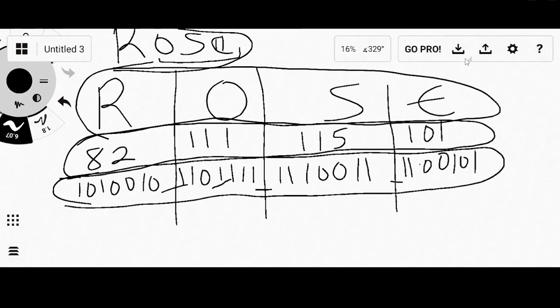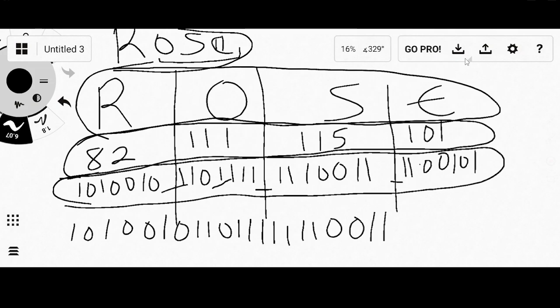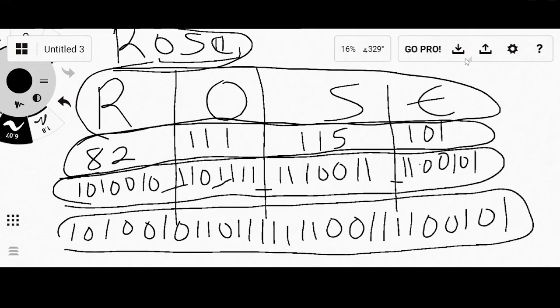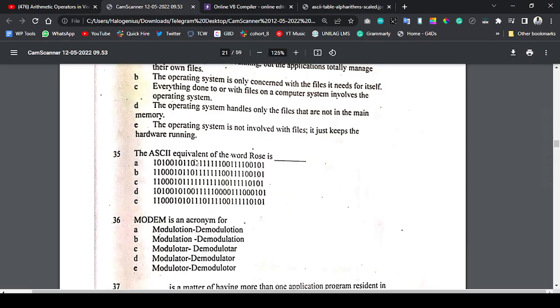So the answer is going to be 101001111111100111111. So this is the ASCII representation of rows, and this is the A option. Let's go and see.